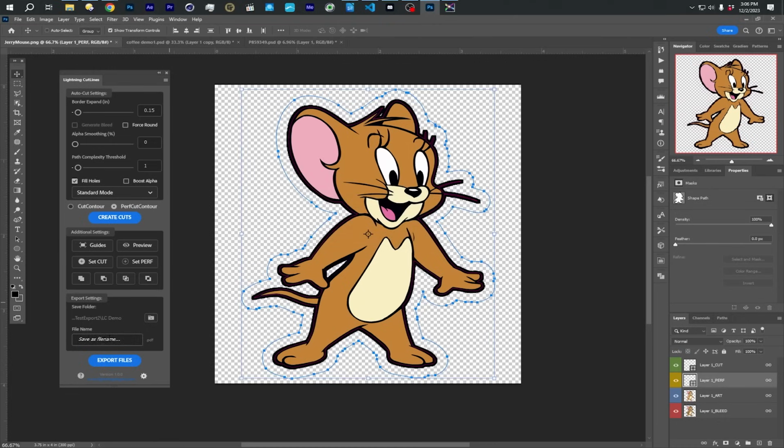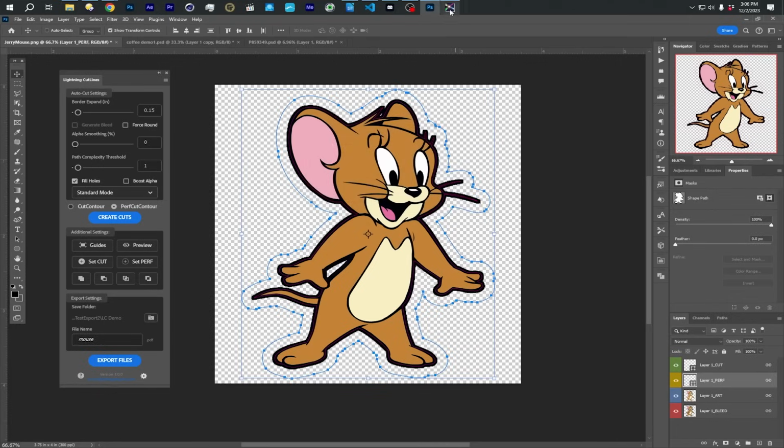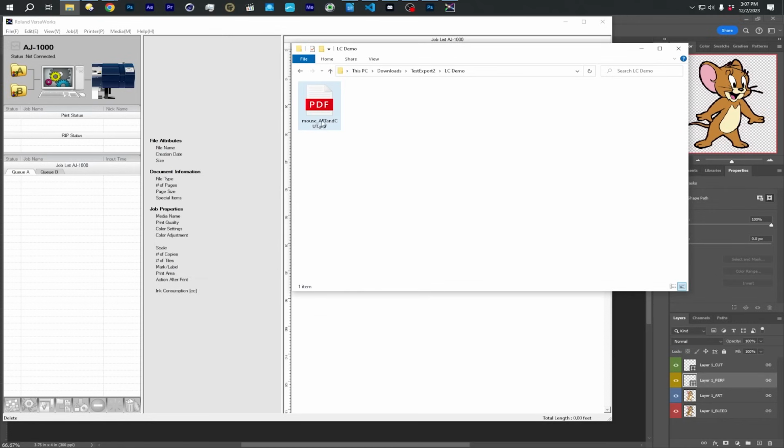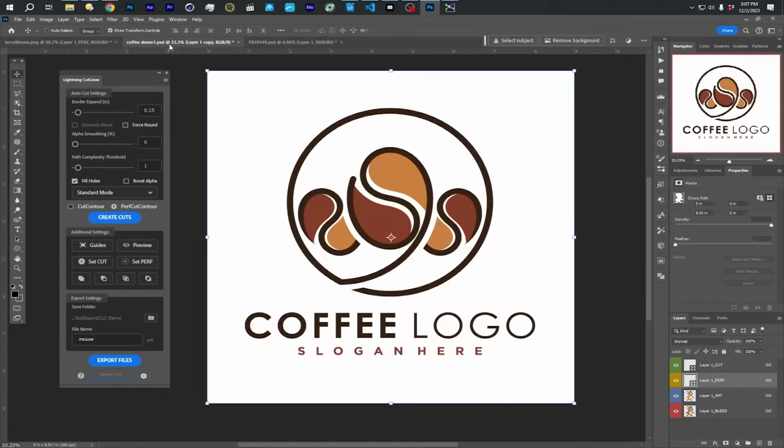But the real star of the show is that you can quickly export your files. It does it in just a few seconds and will create an art file that is compatible with VersaWorks and many other RIP software, and you can see that the cut lines come through. So very quick and easy to make cut paths on alpha.